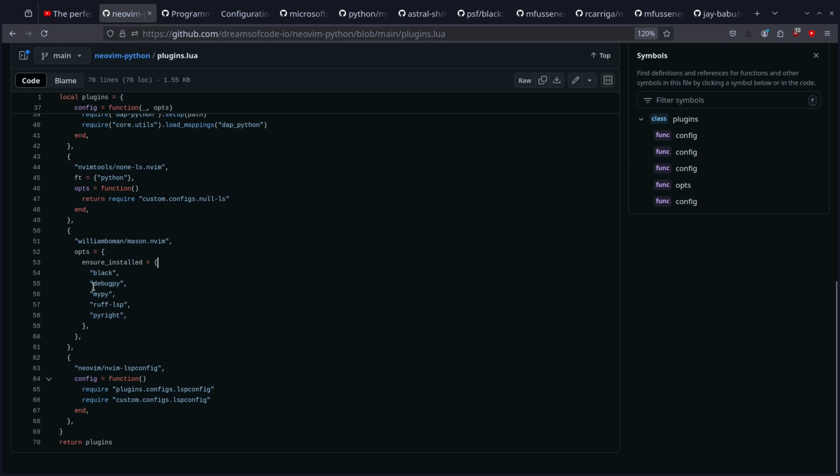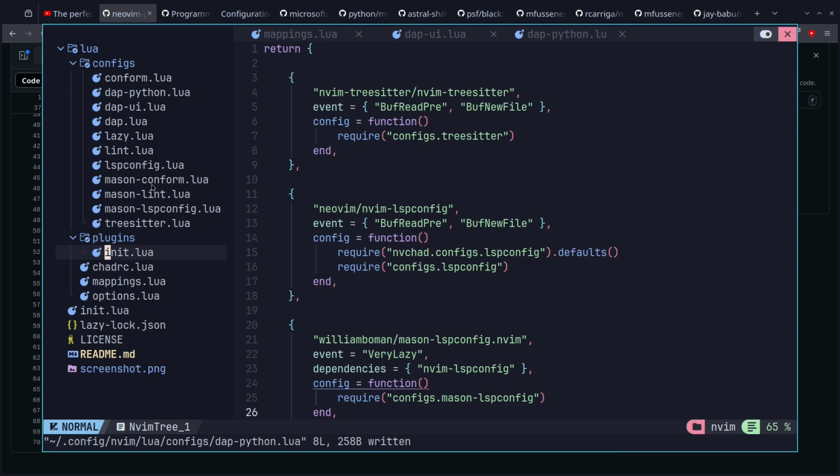So he does this, he throws them in here, and then he does the Mason install all. It's still valid. But what I've done is I've used these Mason helper things, mason-conform, mason-lint, mason-lspconfig. These guys are automatically downloading the packages there.